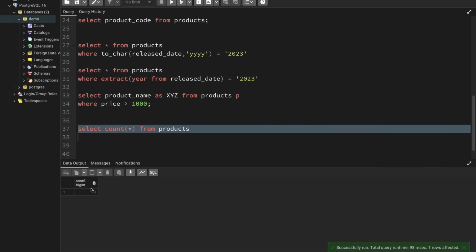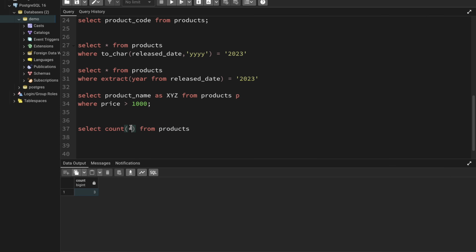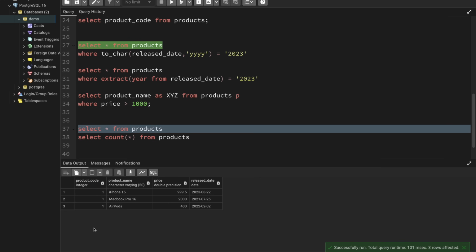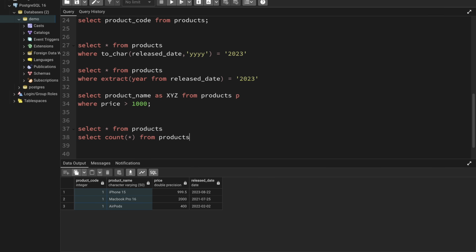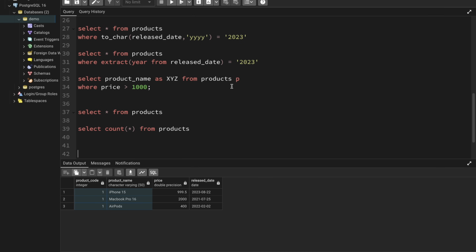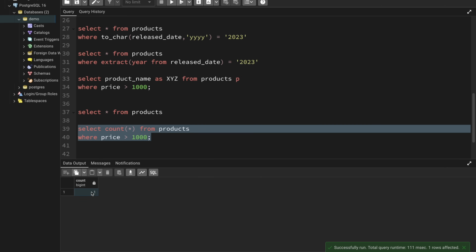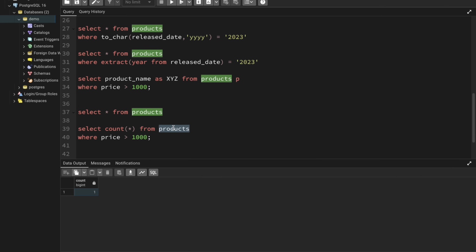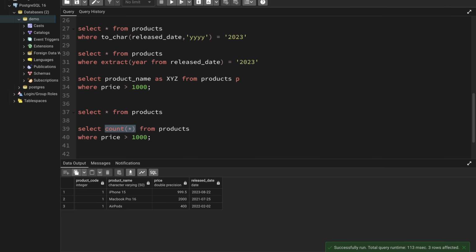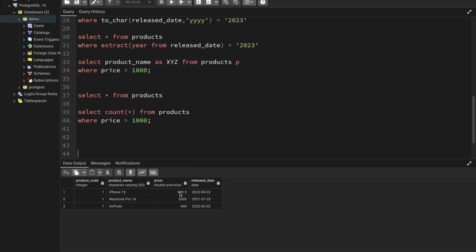So if I run it, you can see that it's returning 3. It's not counting the total number of columns, it's counting the total number of records. So this table has 3 records, right? Now let's say I put another filter condition here, the same filter condition where the price is greater than 1000, and now if I run this, I'm getting the count as 1 because there is only one record in the products table whose price is greater than 1000, right? So this is about the count function. If you want to count the total number of records returned from your query, then we use the count function.